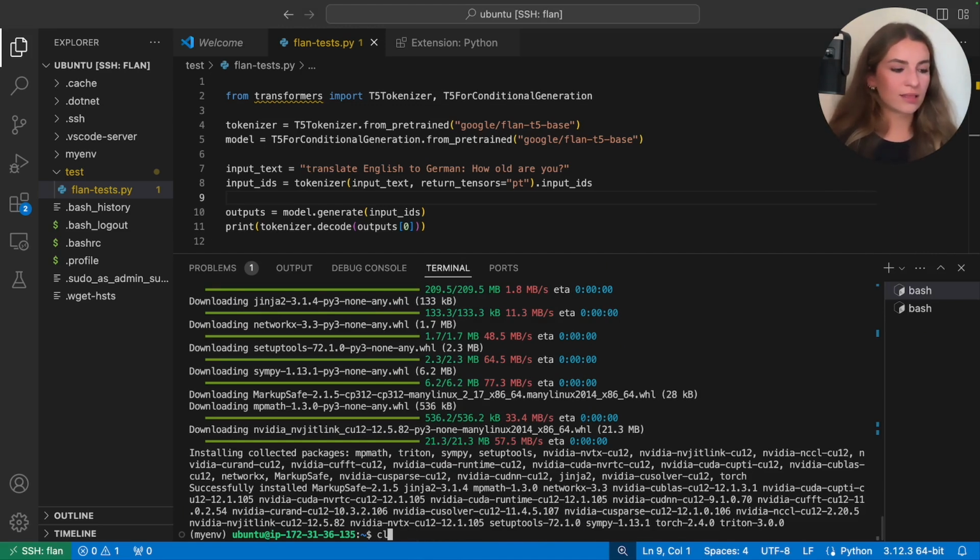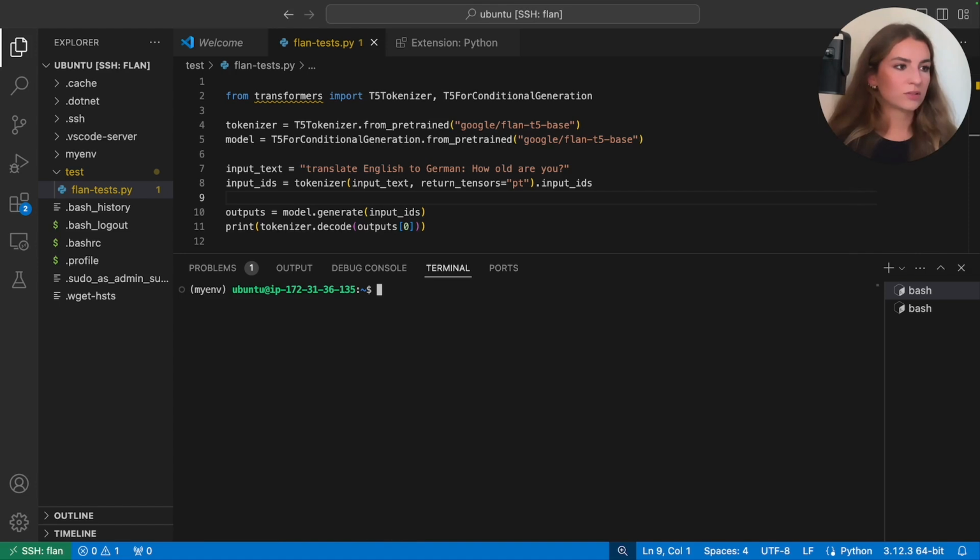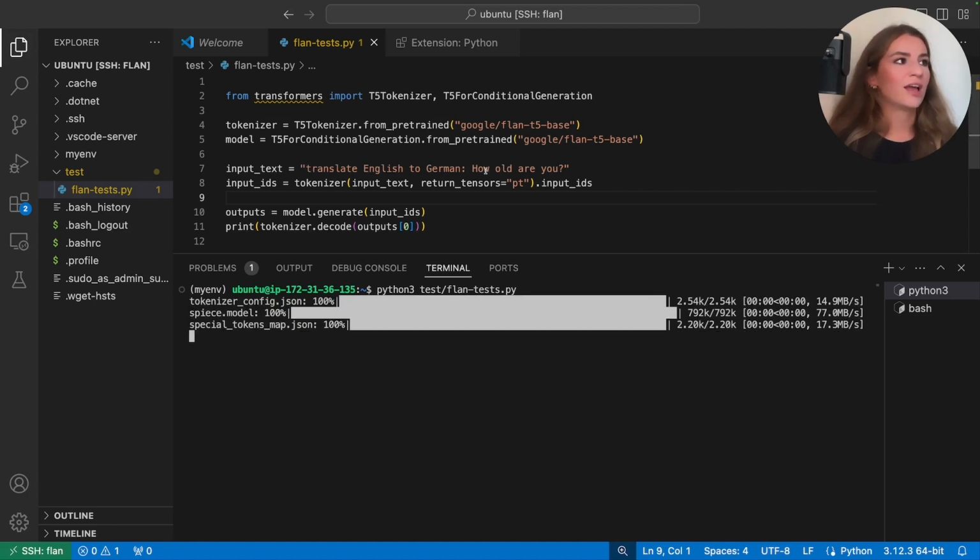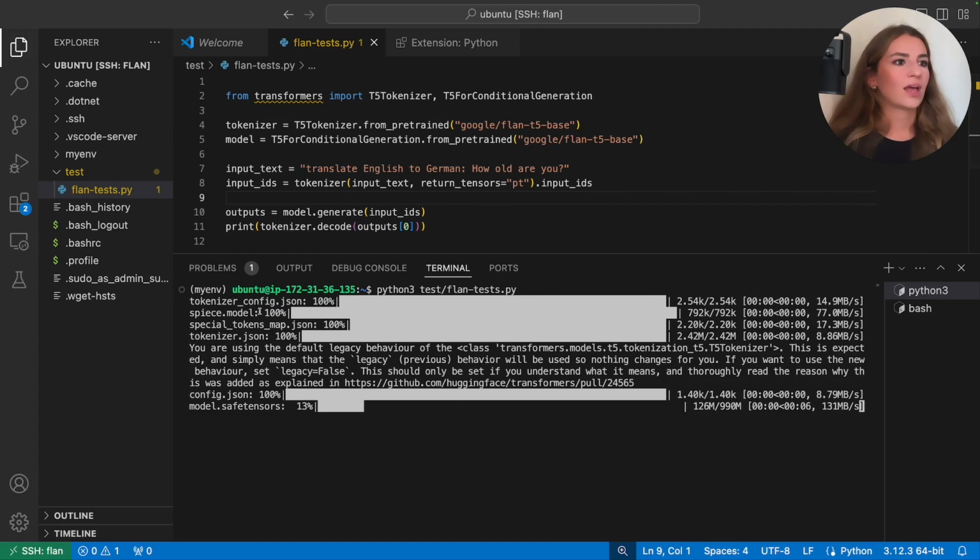Okay, we are done now. It took some time and now we are ready to run our script. As you can see, the prompt is: translate English to German. How old are you? And now we are downloading the model.